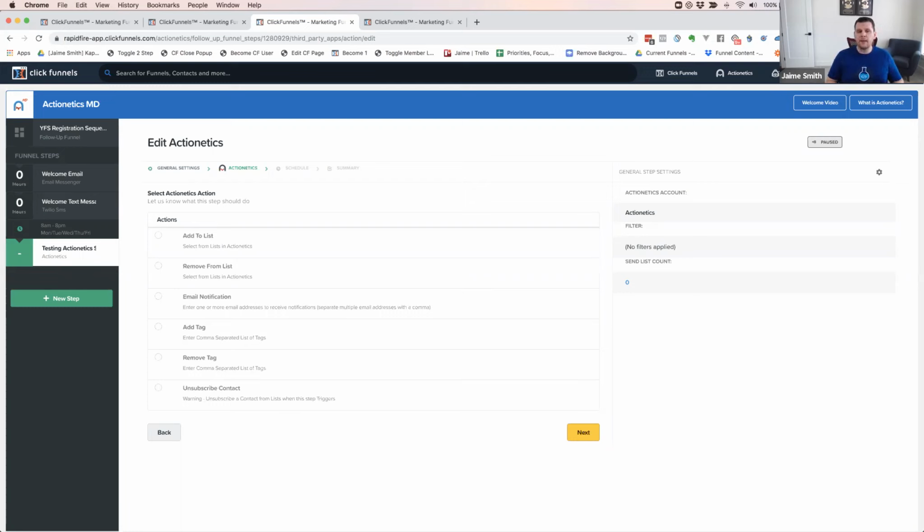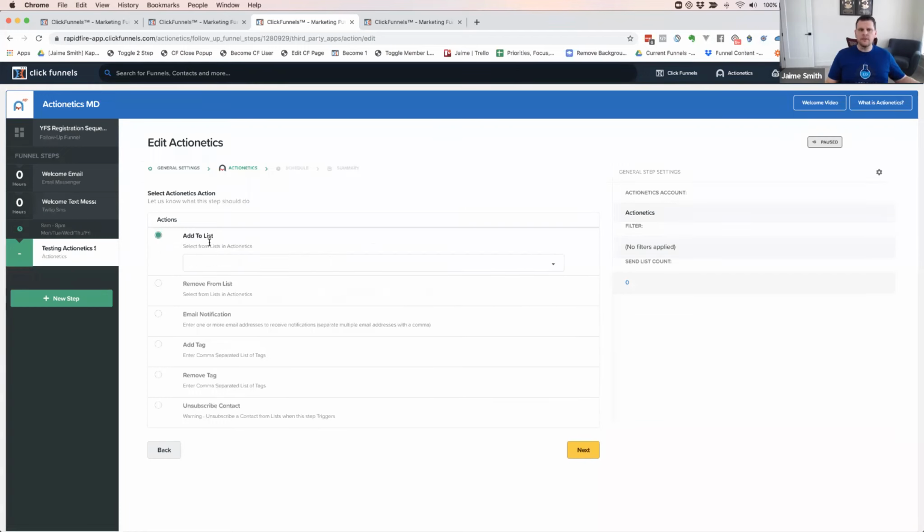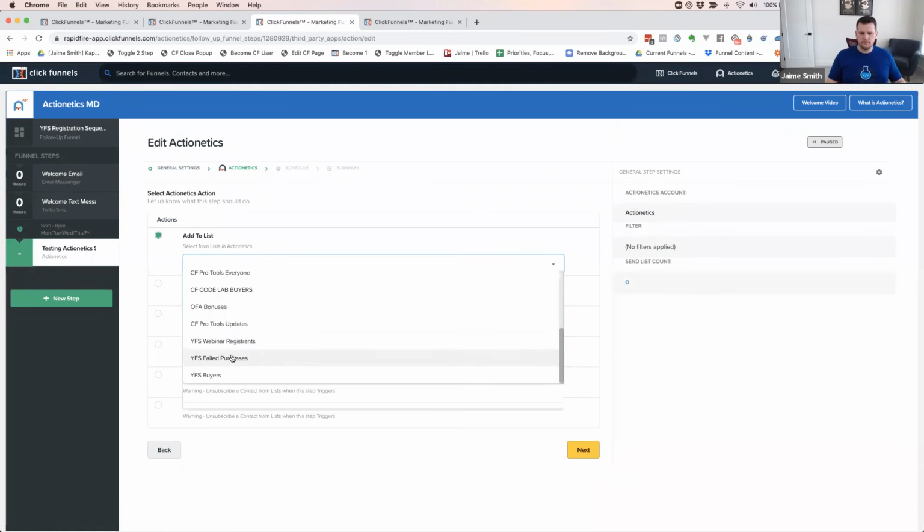What we want to have happen at the end of that sequence is that they be added to another list, and then removed from this list. Now they're finished with the One Funnel Away sequence, so we want to remove them from a list that ties them to that sequence, and add them to another list.